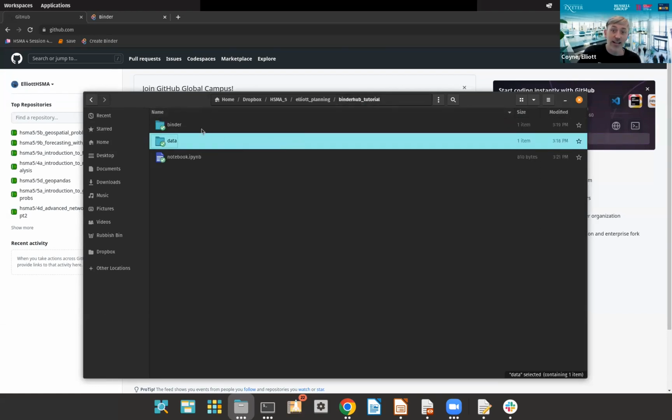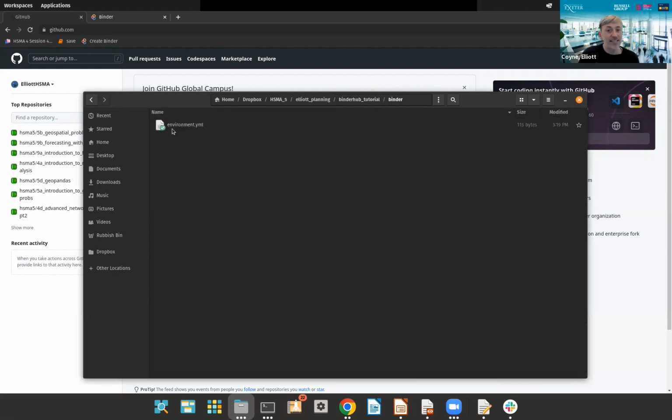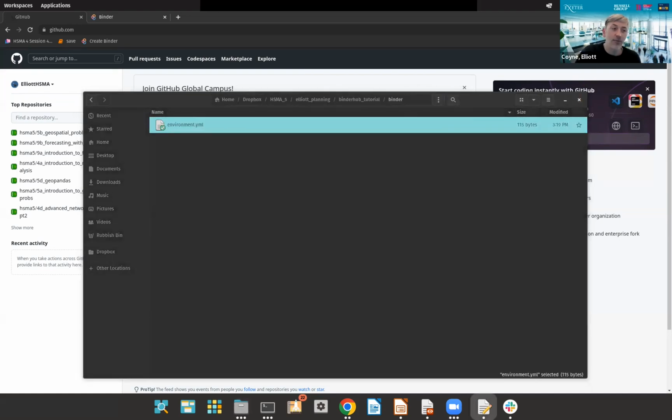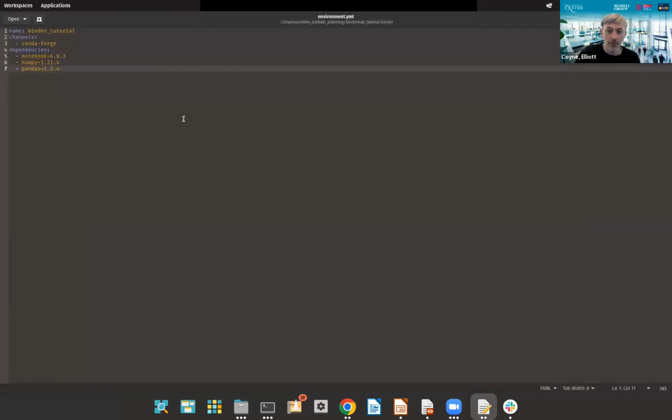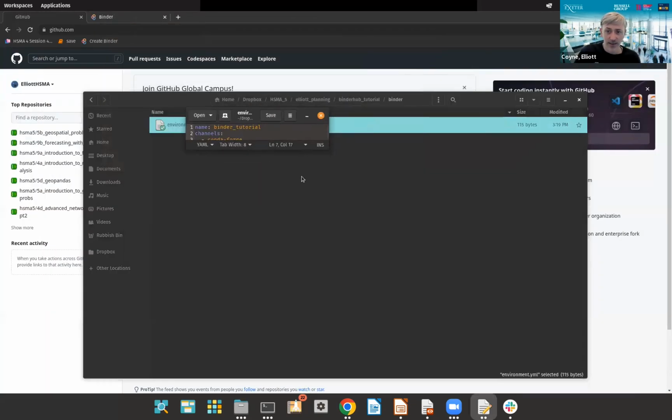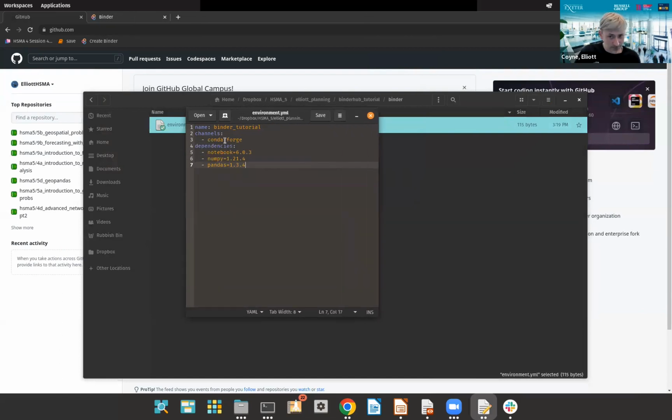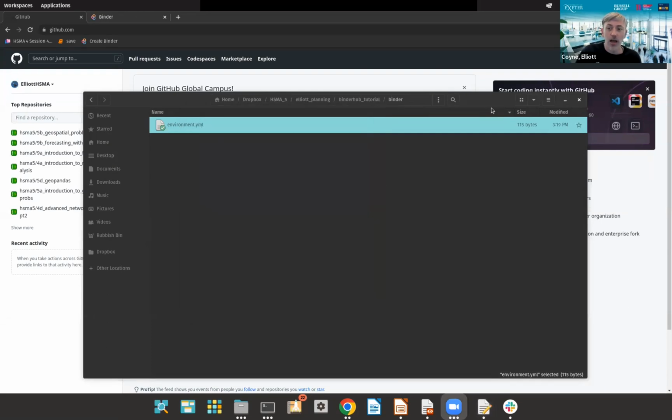The only thing that really needs to be there is this folder called Binder. We look in there, there's this environment.yml, which must be called exactly that, all lowercase. Inside that, it follows a relatively standard format. For this particular environment, it's not very complicated. I'm just going to use Jupyter Notebook, NumPy, and Pandas. So that's all saved.